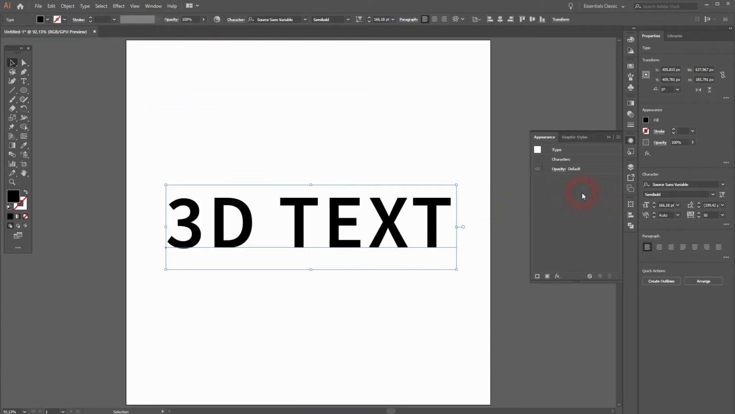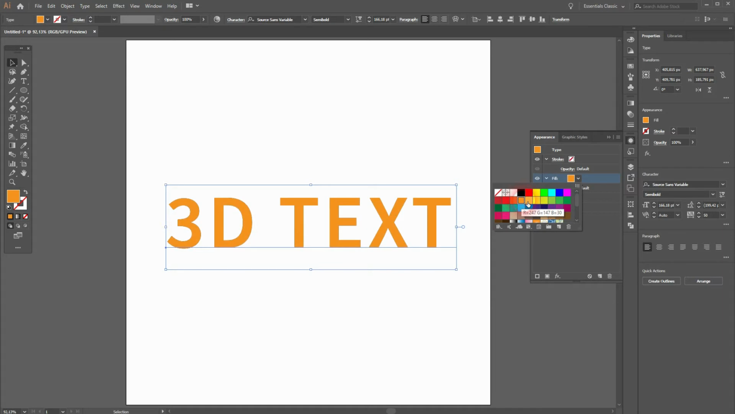Select your text and just open a fill, and you can see what we've got here. A black fill color for now. I'll change that to an orange tone. We've got no strokes, so it's set to none. And if we click on the fill again, we've created a fill below our first one.